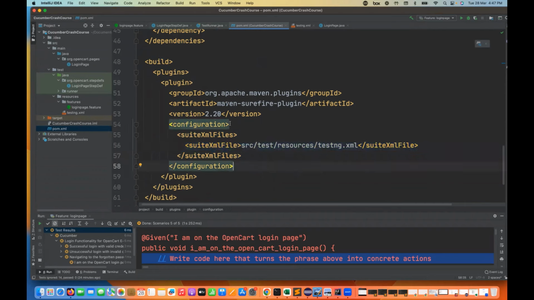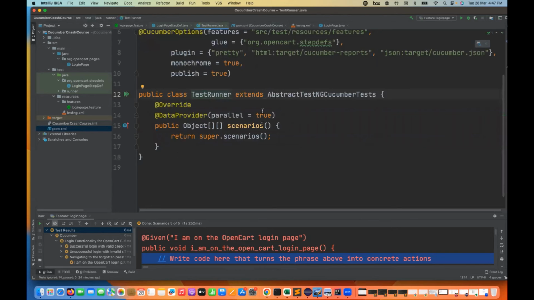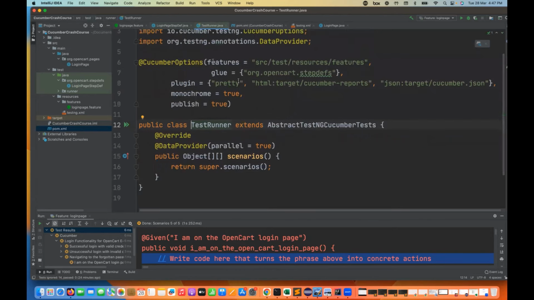Because later on, if you really want to run the test from Maven, Maven will always go to the POM file. In the POM file, it will find, okay, this is a Surefire plugin, and it will go to the testng.xml. And once it goes to the testng.xml, then testng.xml will pick this test runner. Test runner will collect all the scenarios along with these options that, okay, these are my feature files, these are my step definition files. And then after that, it will generate the reports here like this.